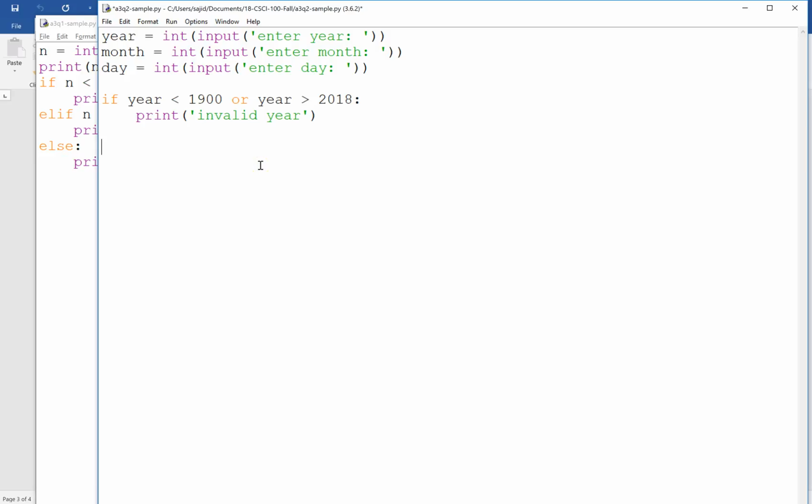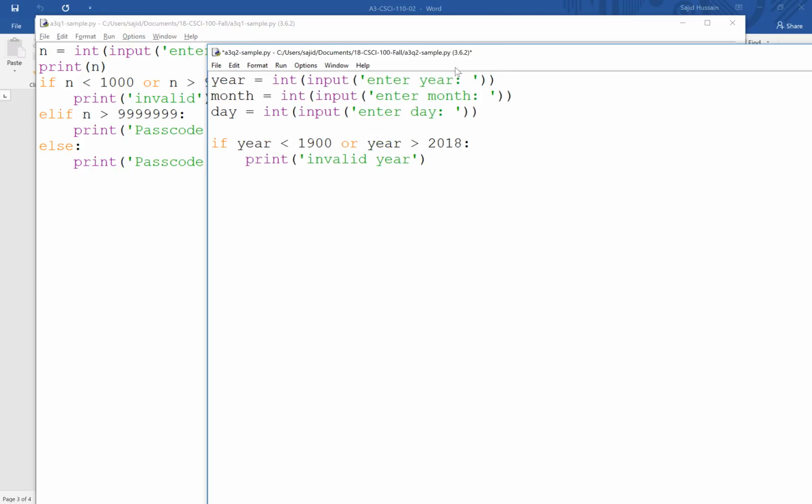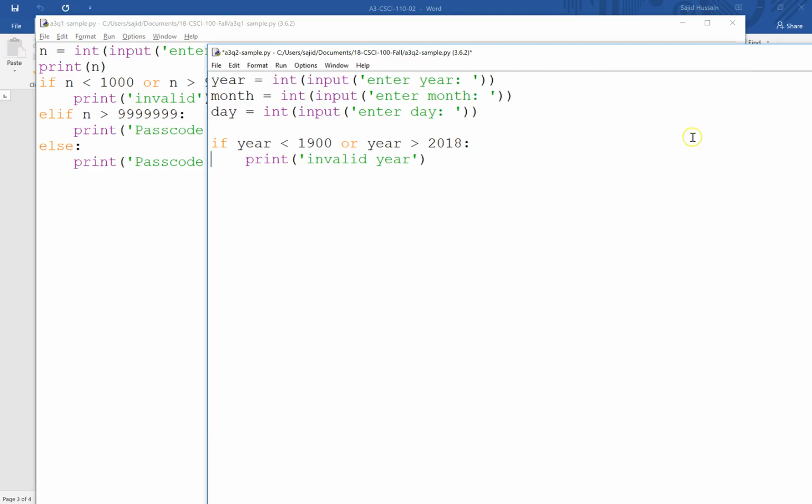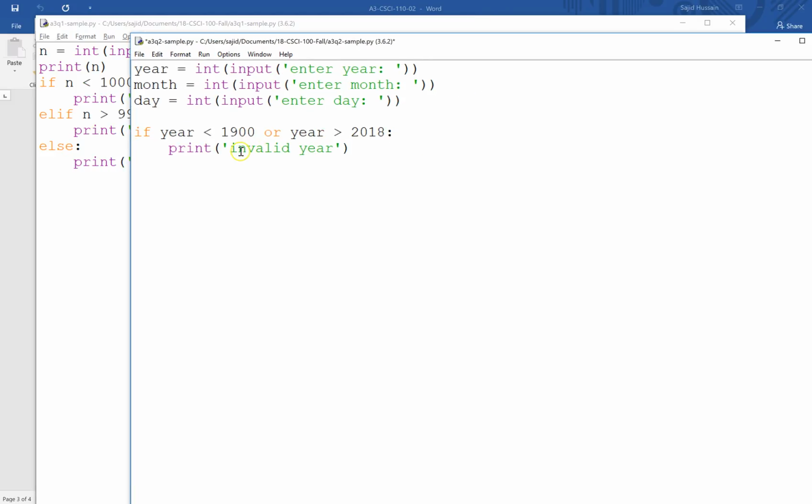Now in this case, since we need to check both year and month, we'll not use elif as we did in the previous question. Over there we only check this condition if the previous one is false. So it means if there are 3 digits or 10 or 11 digits, we print invalid and we ignore all these things. But in this case, even if year is invalid, we still need to check whether month is invalid or not, because at the same time we have to show the user all the invalid entries in the form. So it is not elif but just if.